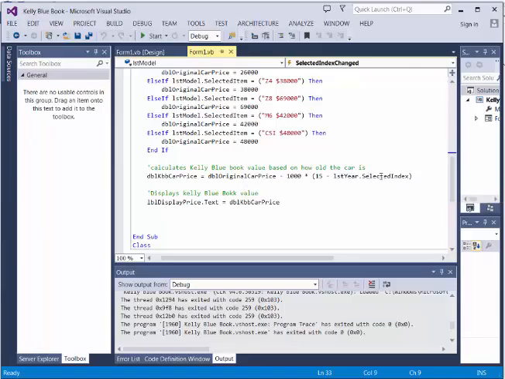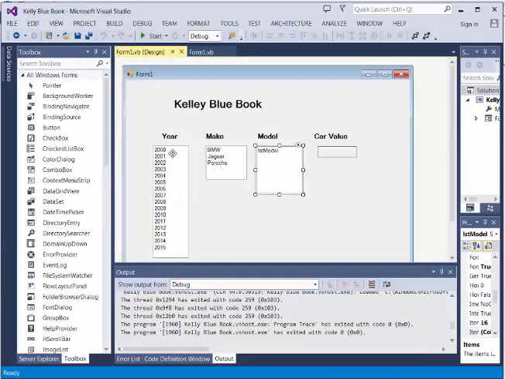LST year dot selected index, if I go back here, here's my LST year list box, my selected index. So for 2015, my selected index is going to be 15. For 2014, my selected index is going to be 14. For 13, it's going to be 13, etc.